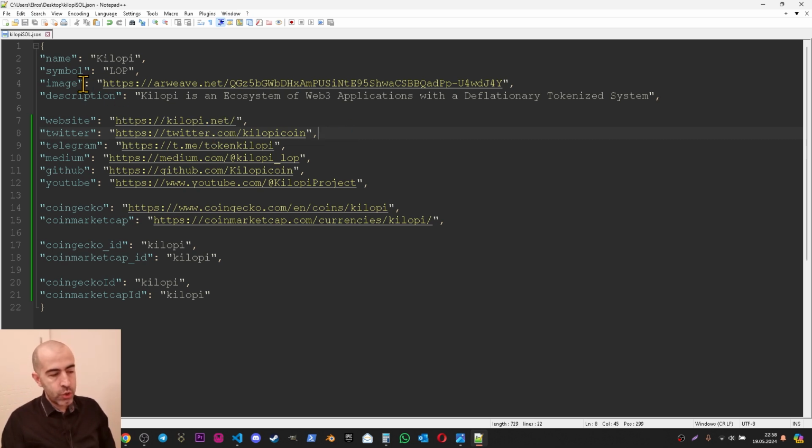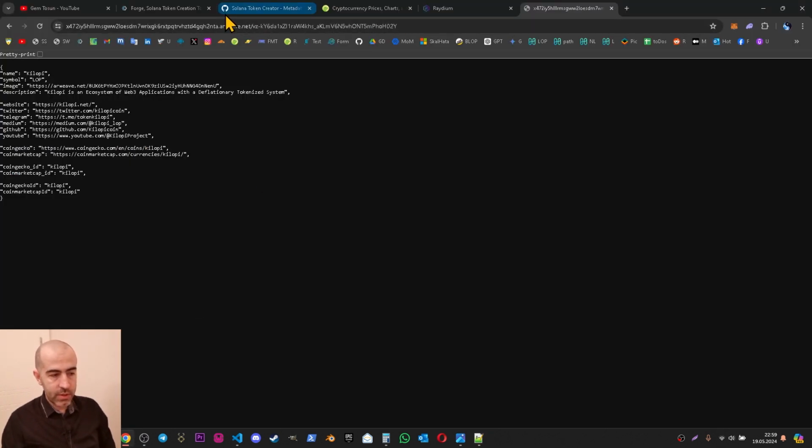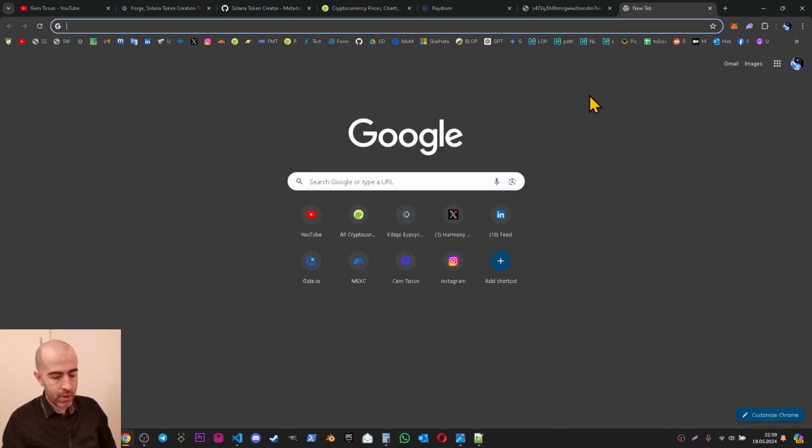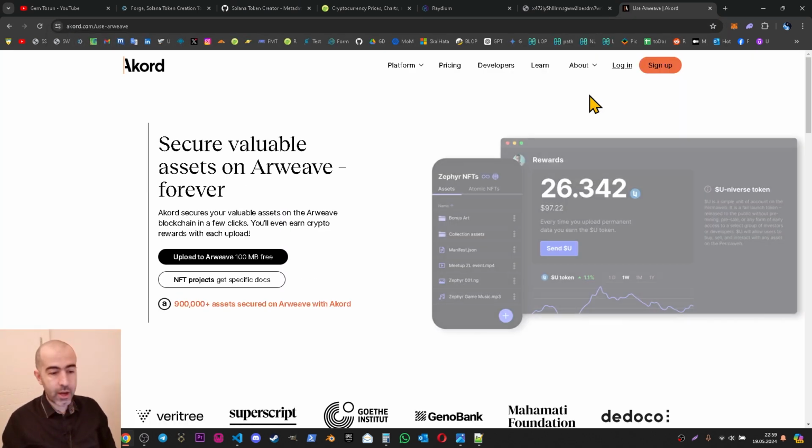So to put an image, this image is the logo of our token. To put an image, we need another URL address as well. So we need two URL addresses. One is for the image and the other one is for the JSON file of our project's token. So let's create them. To create the image file, we will use Arweave in this video. To use Arweave, we will use Akord.